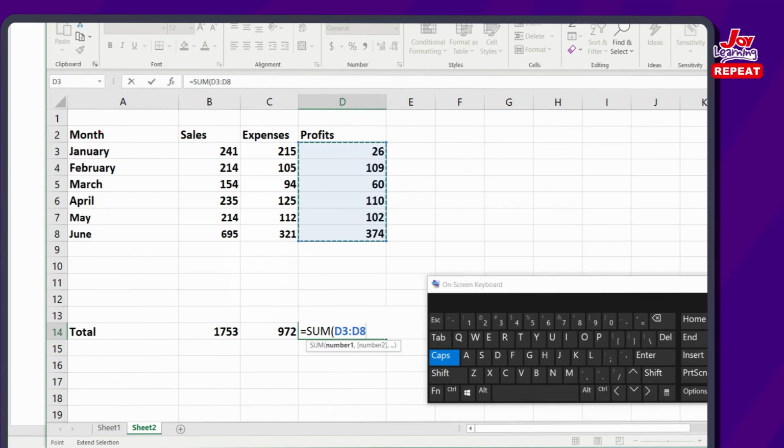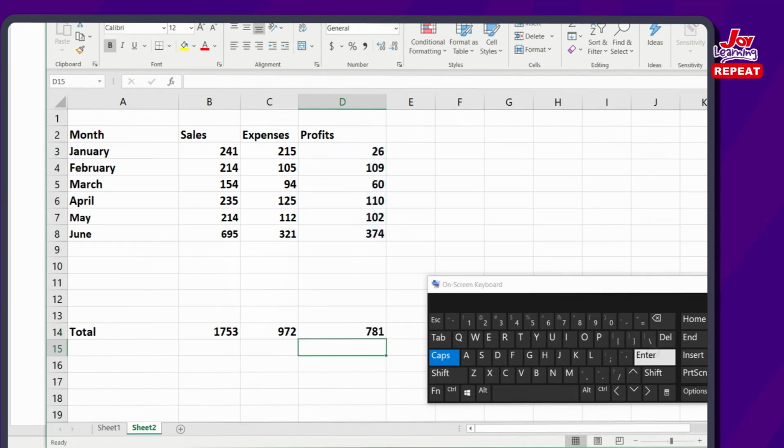a range. A range is when a cell or a group of cells or cell names are selected. So from the first to the last, it is separated by a colon. So this is a range. Then we press Enter. Then we have our figure for our profit.